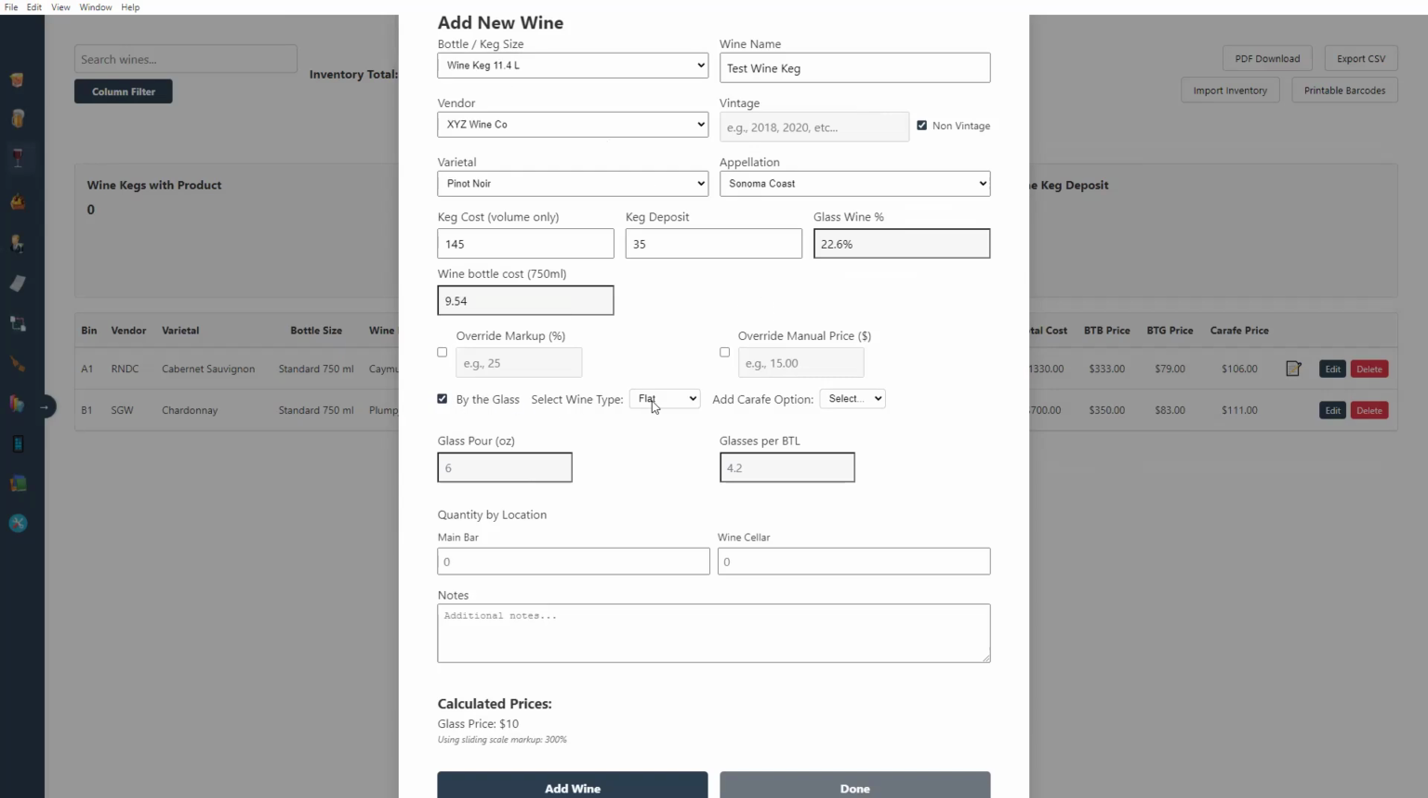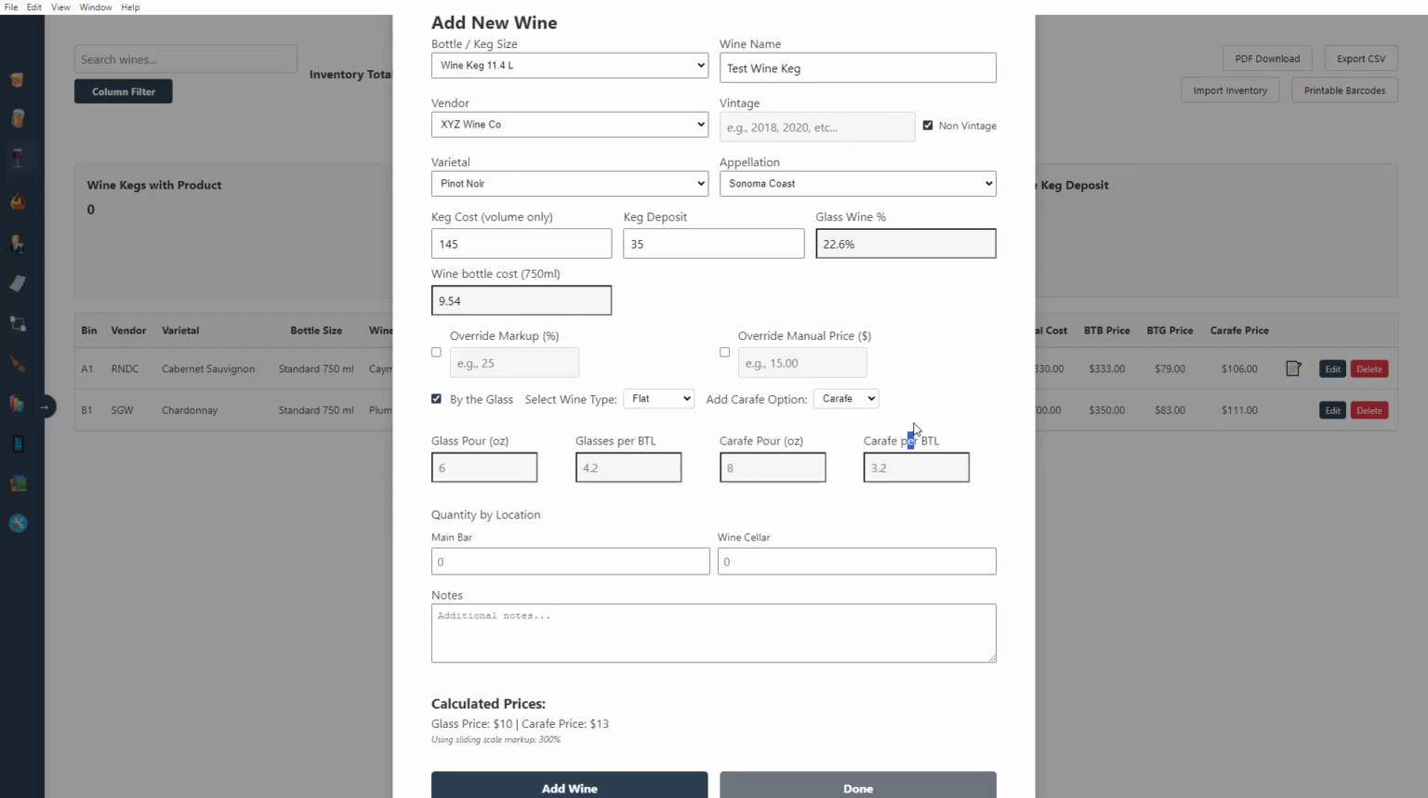It's already going to be preset to flat wine. You can have a sparkling or dessert if you want, but I'm pretty sure they only have flat wine provided in kegs. You could offer it in a craft version, and then you're going to have one at the main bar. Let's say you have two in the wine cellar holding up. And you have your cost percentage that I'll showcase here, so glass price and your craft price.